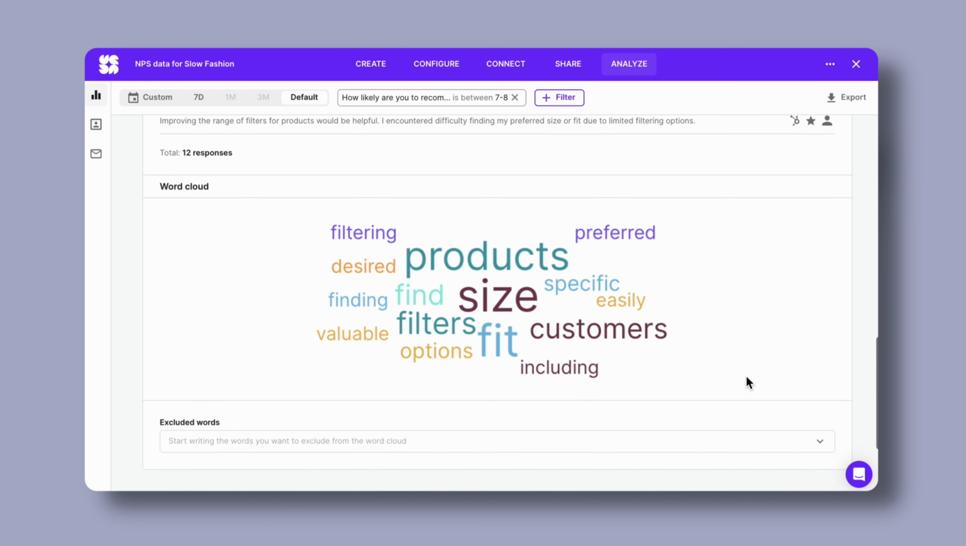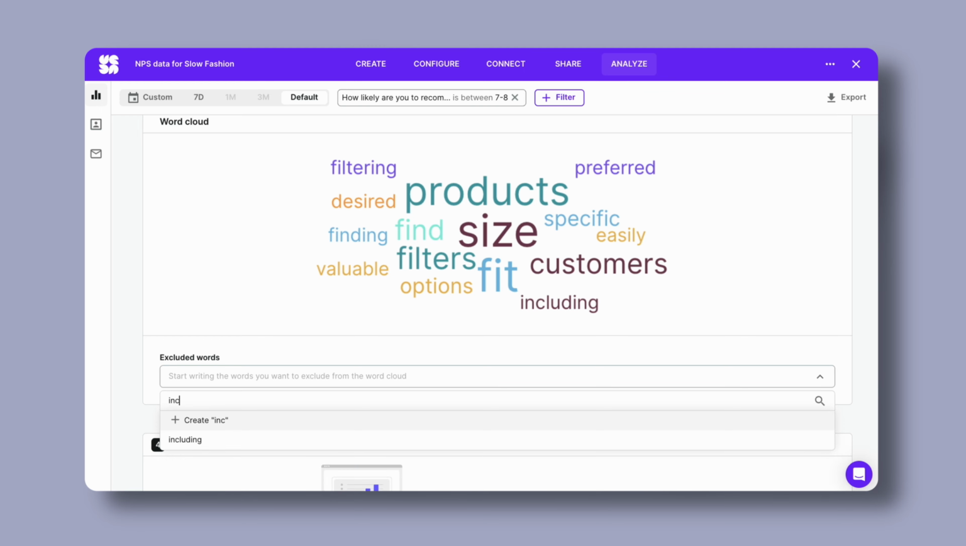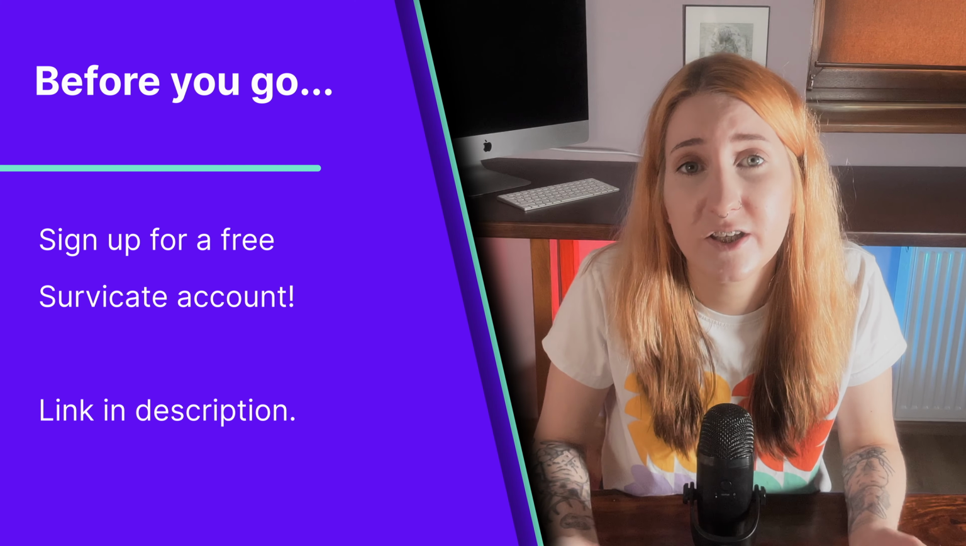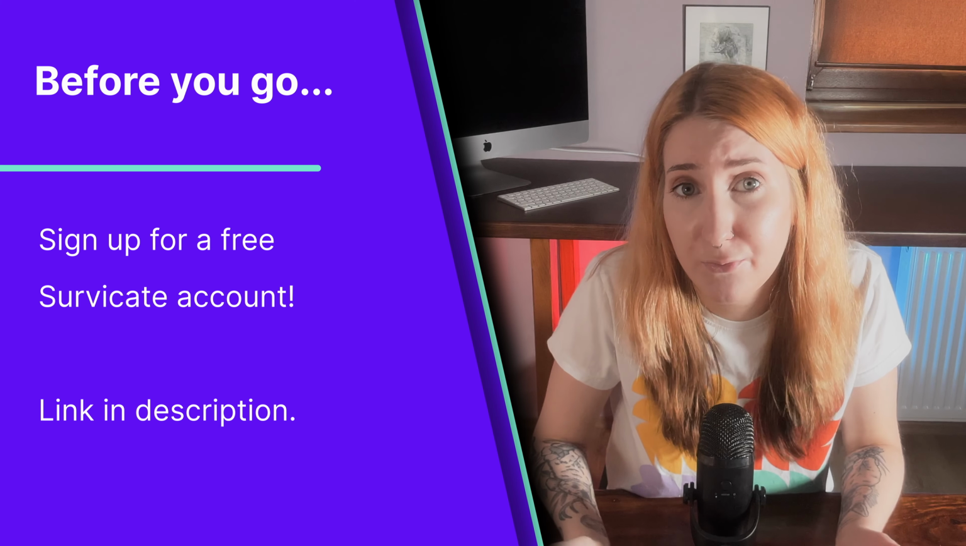Like the detractors, they're a bit confused about the website. We can even exclude some words to see the most popular phrases more clearly. Another ticket for the website design team then. Of course, these were just sample results, but we were able to get through them in minutes.